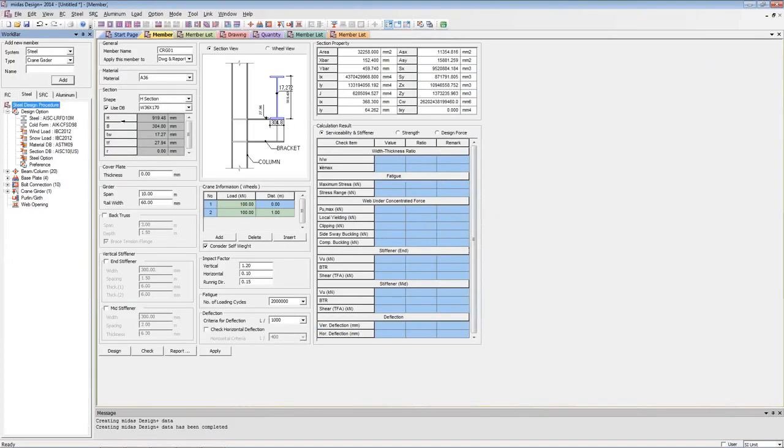I'll double click on it, and here you can select the material. We'll go for A53. Select the type of section. I think this is enough now. Give the cover plate thickness as 10, the girder as 10 meter, and the rail width we'll give a little higher. Go to 70. And we're not going to check for back trusses or stiffeners now.